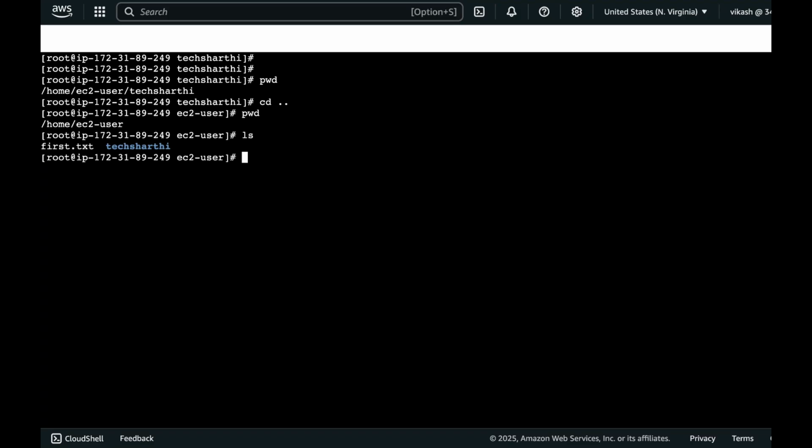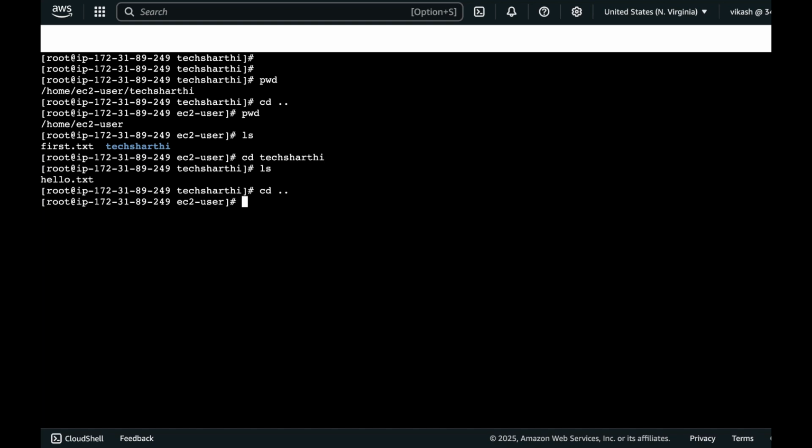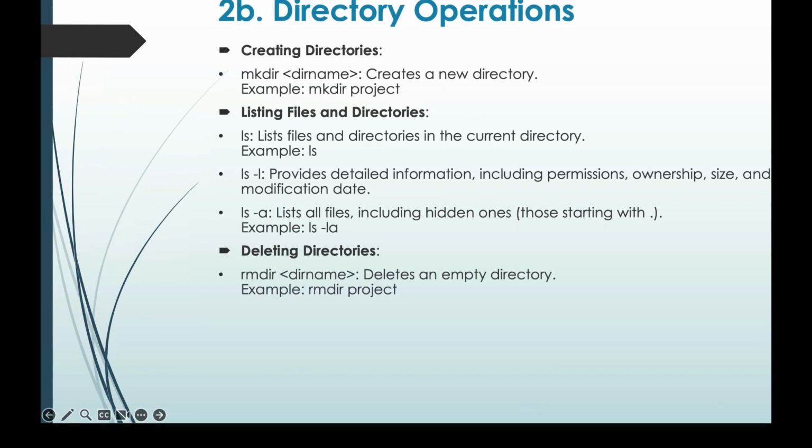Now we want to delete the directory. So what do we do? Before that, please consider one thing. If we go into the texarthi directory and do ls, there is a file here, right? Okay, now we will take ourselves out and start deleting the directory.